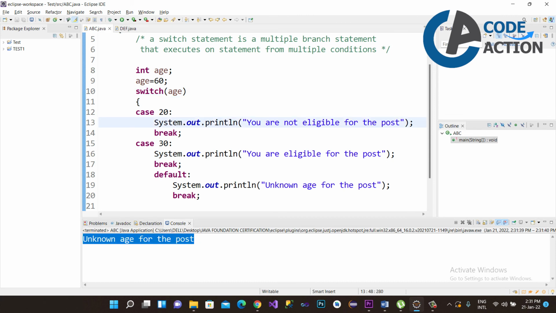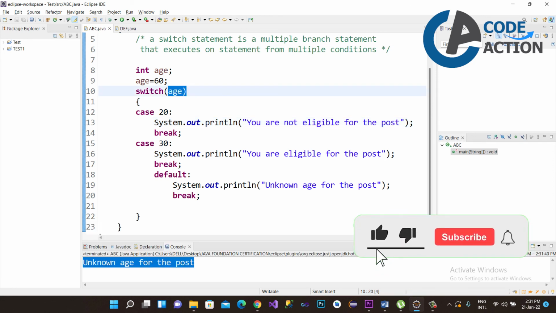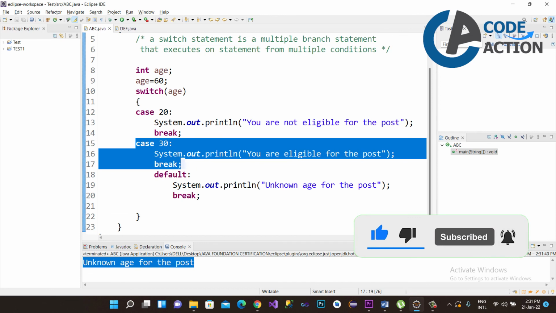Okay, let's check the age, every condition, and then process accordingly.